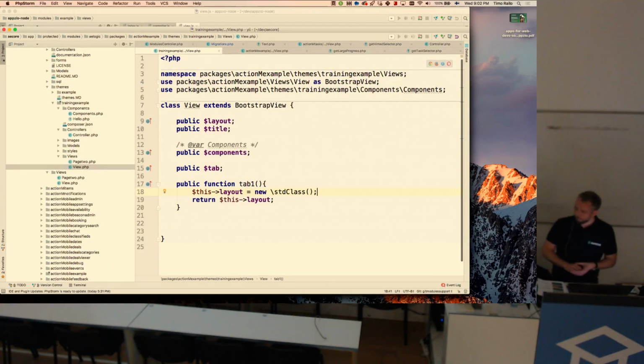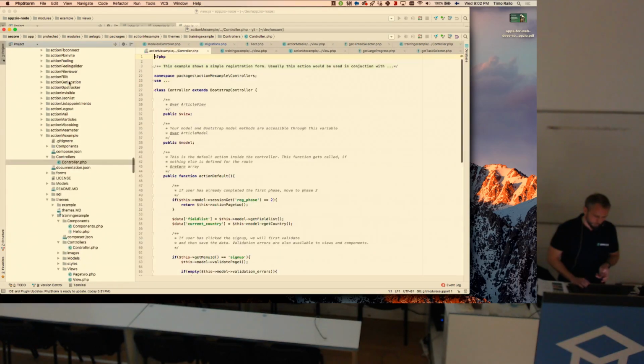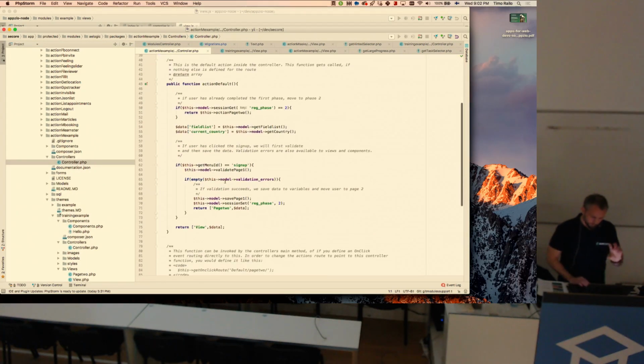This is a view file, so this is the most simple example action that you can have. There isn't any controller method, so it's using the controller method from the main controller. There's one called action default. There's a little example code here.